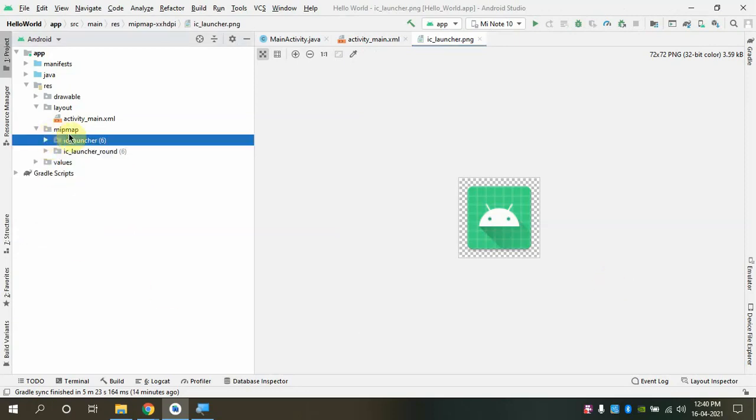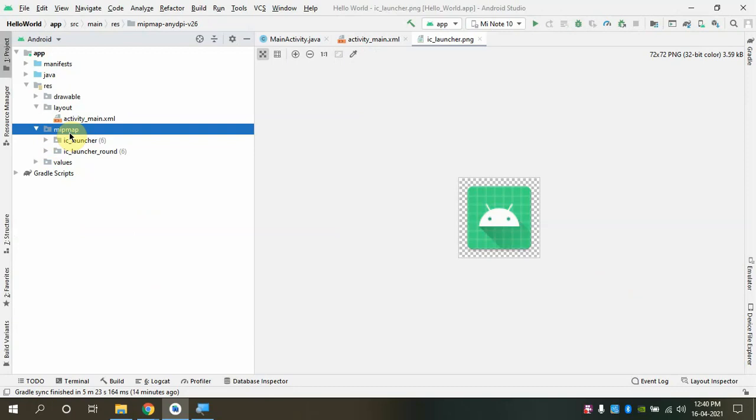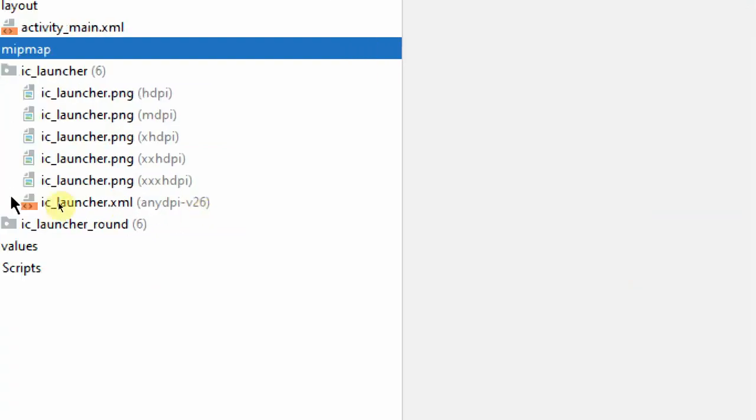Why is it called MIPMAP? It's because that's an algorithm, guys. MIPMAP is an algorithm which automatically creates PNGs based on what size of screen you are installing this app on. For example, some people have a very small phone, like a 4-inch, 5-inch phone. Some people have a tablet.